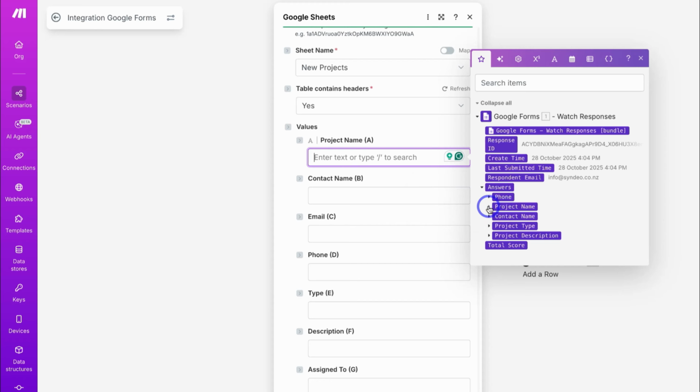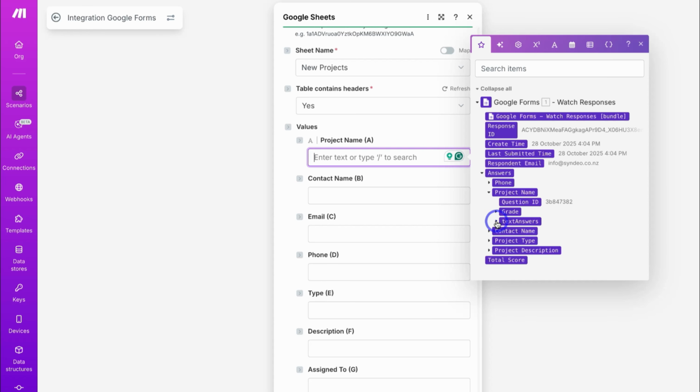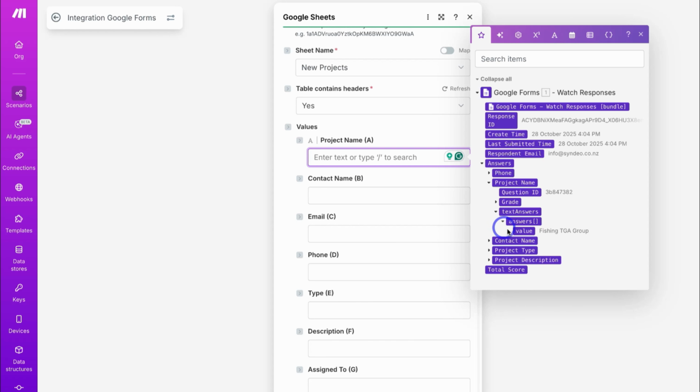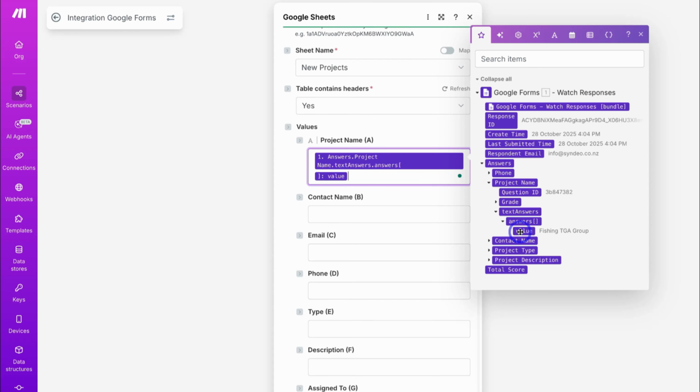Navigate down to project name, open this up, and again, text answers, and then we have answer, and then we have value over here. Remember, we added a test submission before, and you can see that data here. Okay, so what we're going to do is simply click here, and that's going to map the data here. So we've mapped project name with the answers coming from the project name inside of Google Forms.